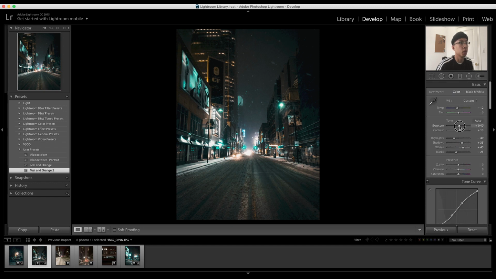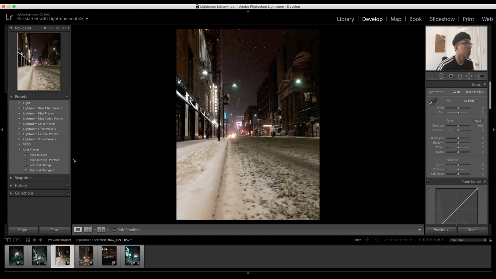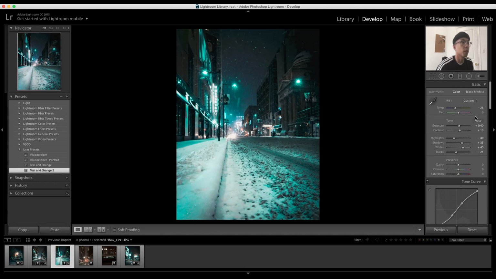Photo's a little dark, so I'm gonna increase the exposure a bit. And maybe make it a little bit more cooler. And yeah, there. So this is the before, and this is the after. For this, before and after. Next photo, apply that same preset. A little bit too cool again, so I'm just gonna pull it up a bit, and there you go.